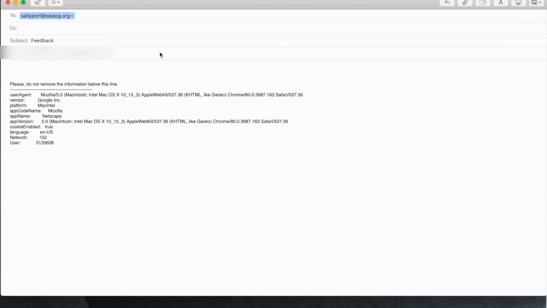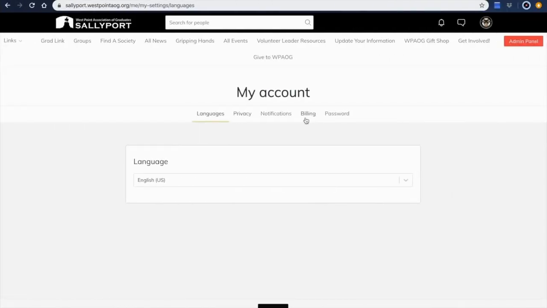Finally, the last option on the drop-down menu under your profile picture will be Contact Us. If you click Contact Us, it will automatically open an email to sallyport@wpaog.org where you can submit any inquiry that you would like. And this is how you update your Sallyport profile and privacy settings.